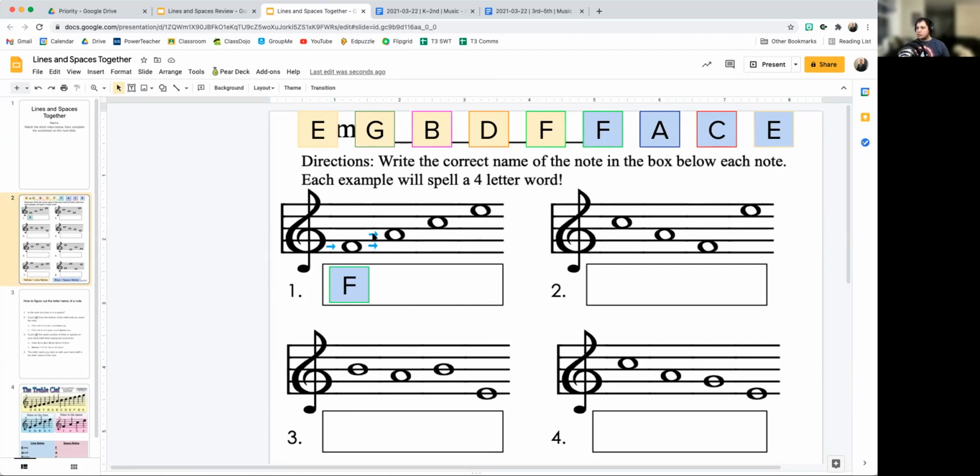1, 2, it's in the second space. I go with my hand staff, F, A. So that note is A. And again, I'm just going to click and drag.